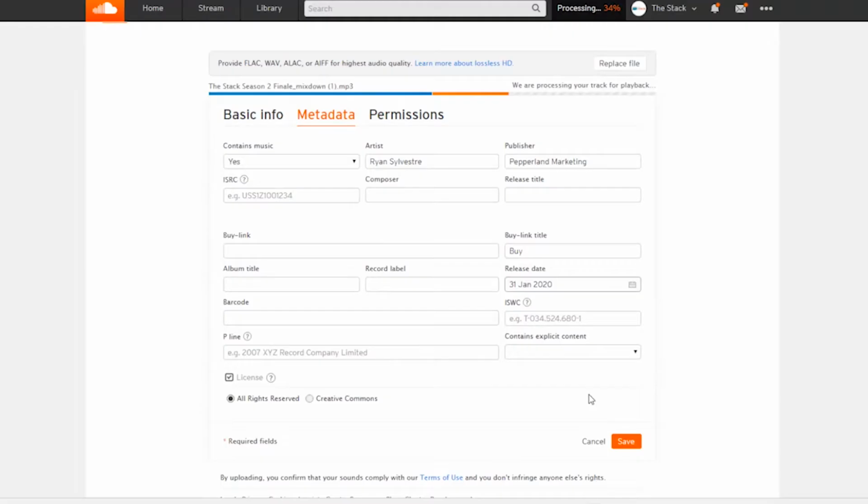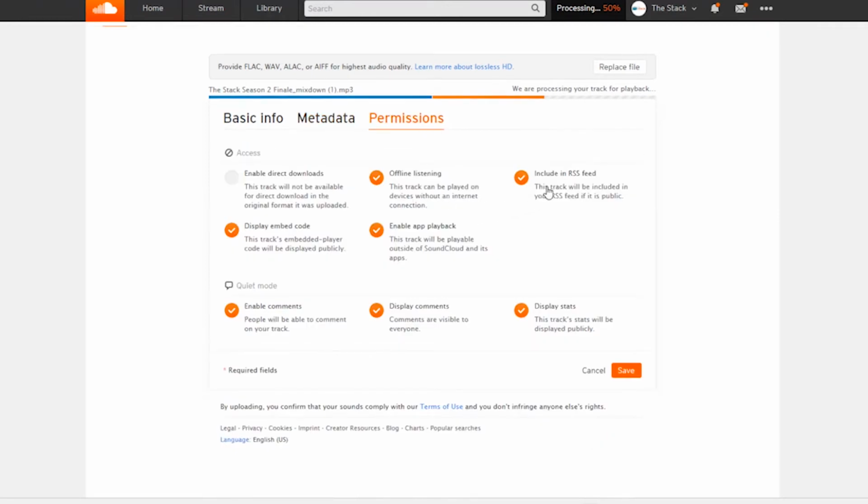You're going to want to upload an image that's between 1400 by 1400 and 3000 by 3000 pixels. This is important because iTunes may reject your podcast during the validation period if you don't have the proper sized image. On the Permissions tab, you're going to want to make sure that the Include an RSS feed option is checked. We're going to get into what an RSS feed is a little later, but this is important so that iTunes can review your episode.